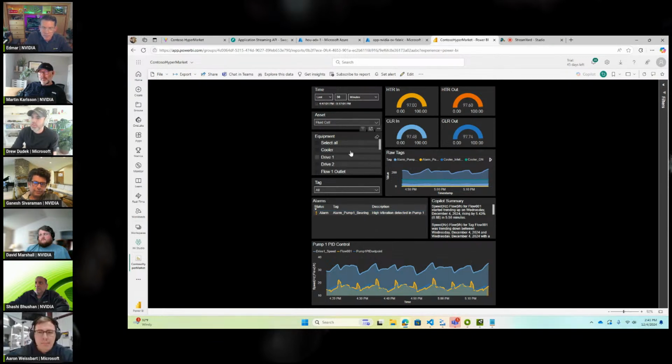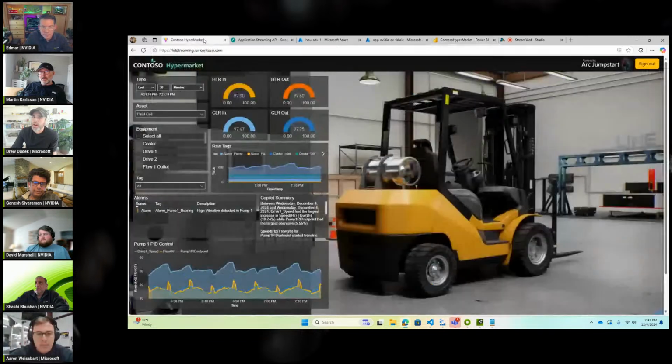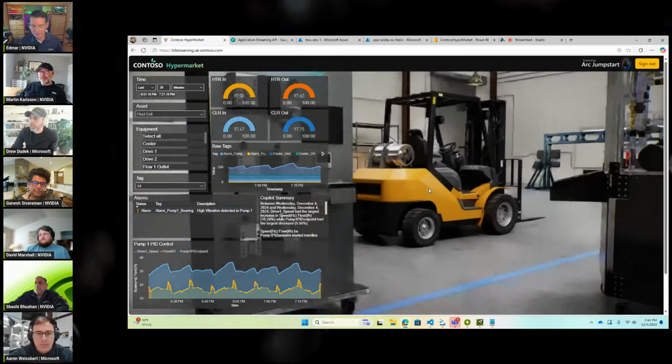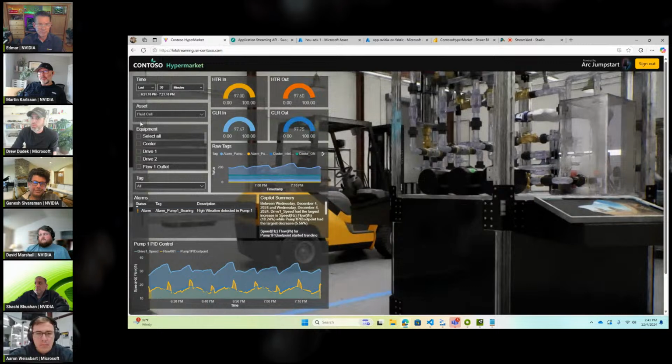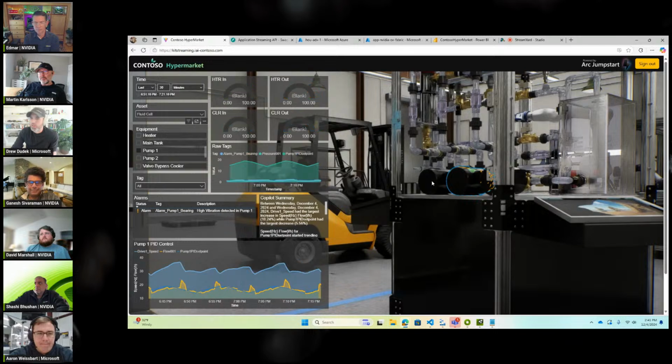And let's see. So one of the things I wanted to point out was, how are we doing the mapping between the two worlds? Okay, so if I select pump 1, how does the viewport know that this is pump 1 versus this is pump 2?